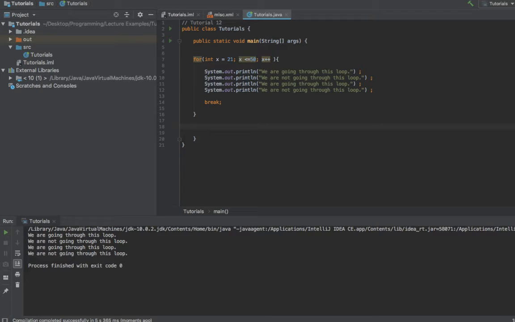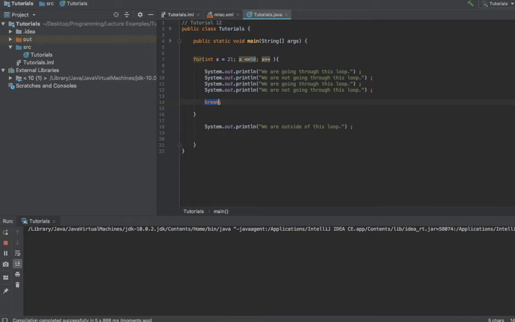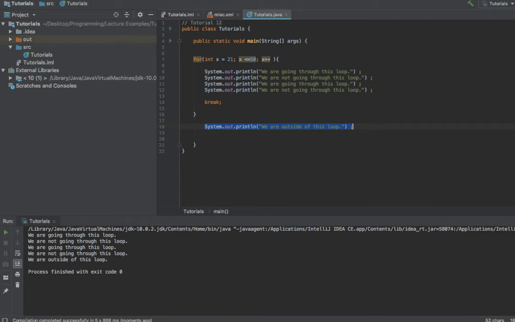Suppose outside of here, I write something like, let's copy this and say, "we are outside of this loop," and we run this code. It would print all these 4 lines of code, and then break out of the loop and print this one singular line. So we say we are going through this loop, we are not going through this loop, we are going through this loop, we are not going through this loop, and then we are outside of this loop. Once we have the break, it just comes outside of this loop.